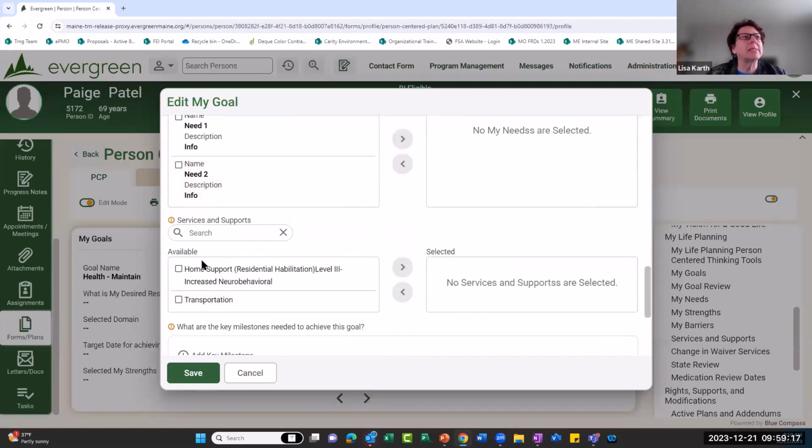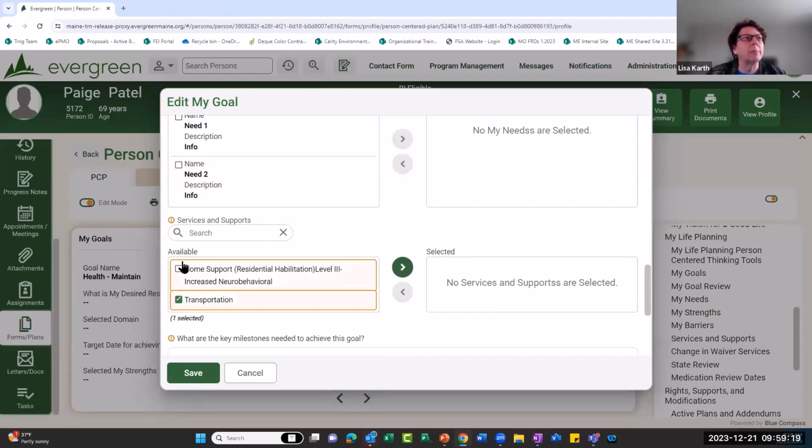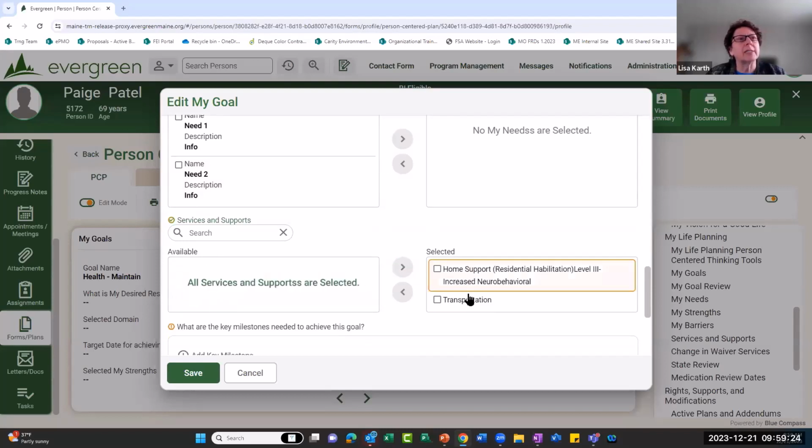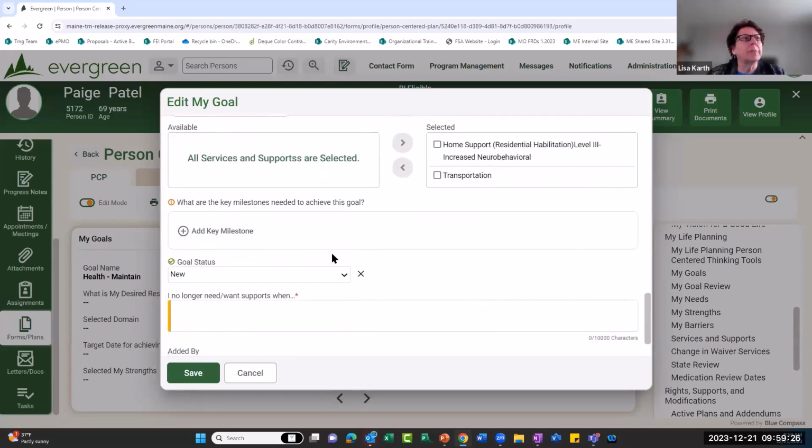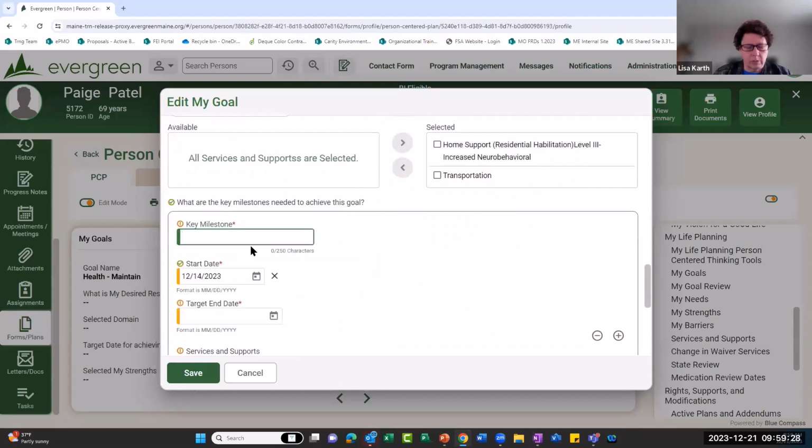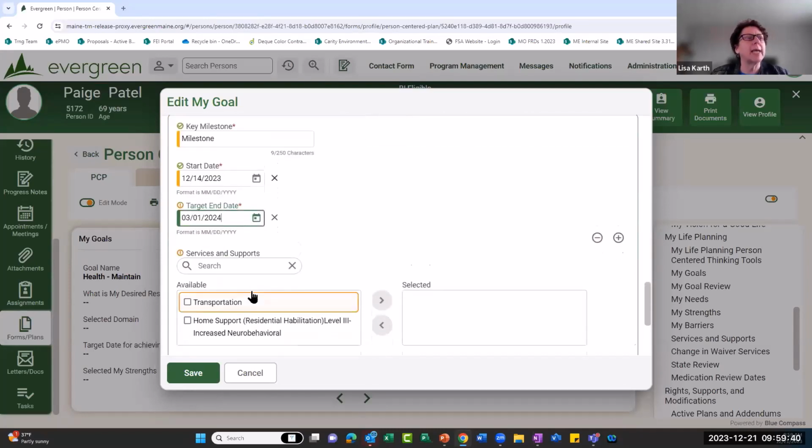And then the services and supports, again, I have what's available, and I just click to move them both over. Milestones. So I'm inputting the milestone, and the start date defaults. I'm going to input the target date.